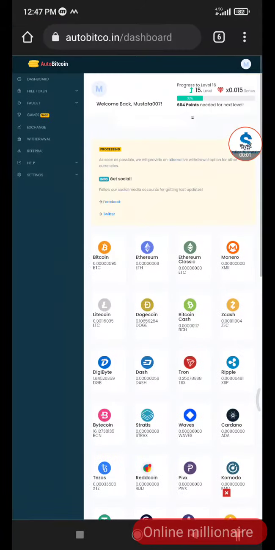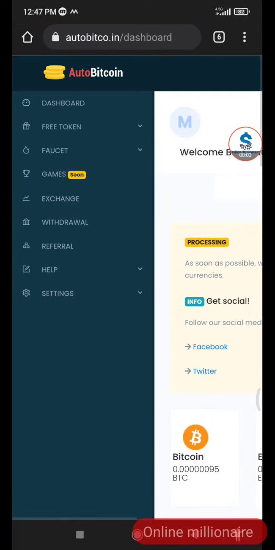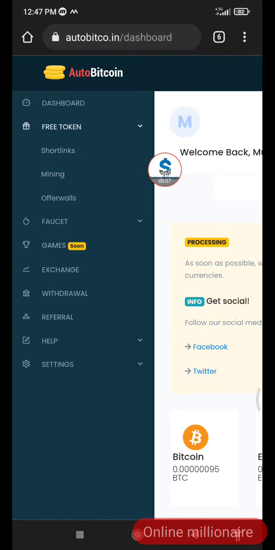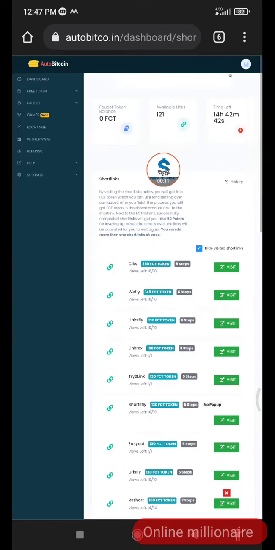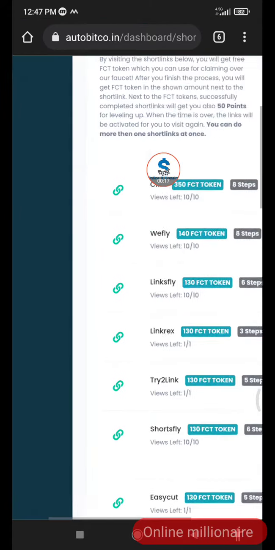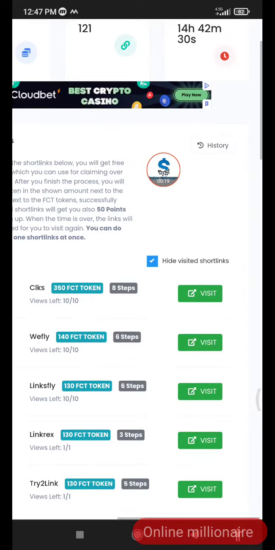Tutorial. Today I'm going to share with you this website. The website name is Autobitcoin. From this website you can just earn from short links. You can claim your short links and you can make a bunch of money from this website. The way you earn is just by watching the short links.